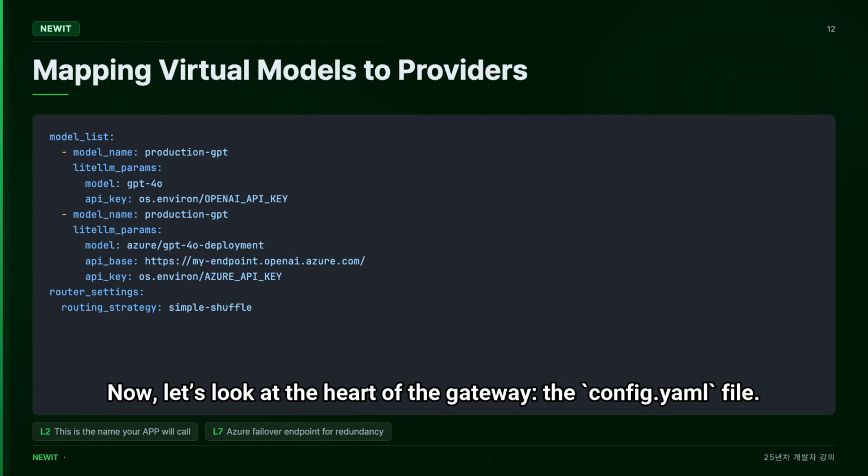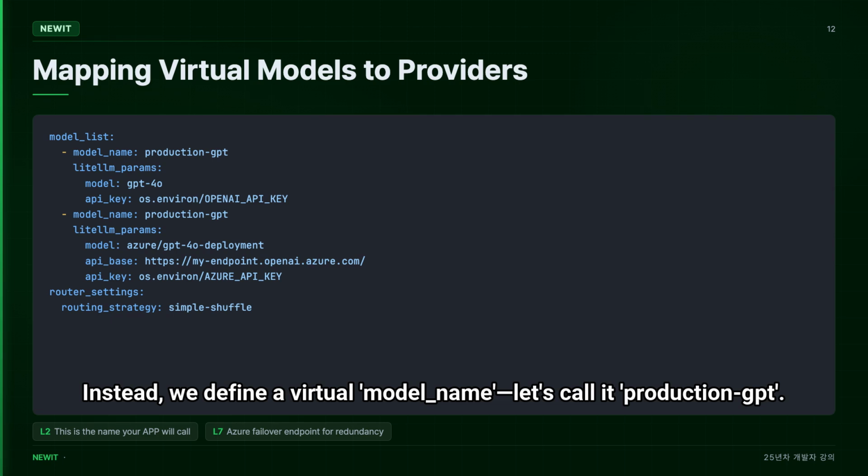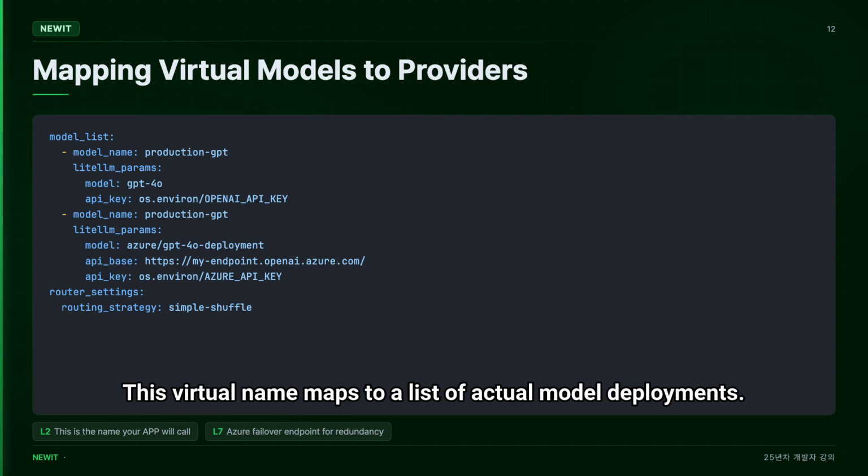Now, let's look at the heart of the gateway, the config YAML file. In a production setting, you should never expose the actual provider models like GPT-4o 2024 directly to your front-end or mobile app. Instead, we define a virtual model name, let's call it production GPT. This virtual name maps to a list of actual model deployments.